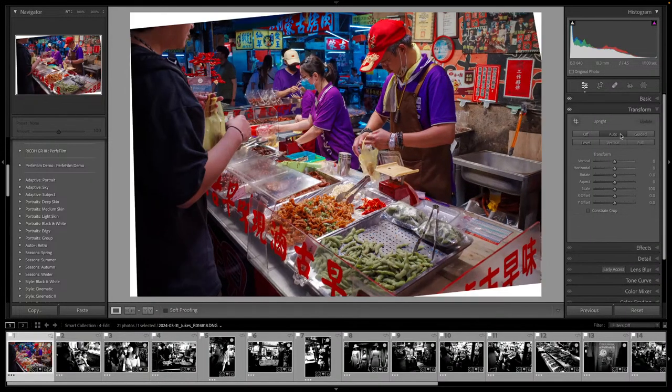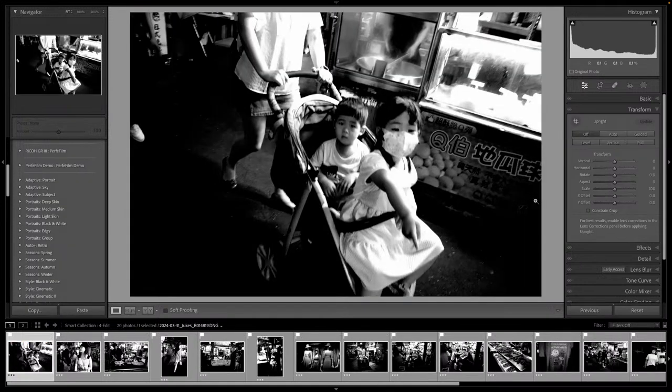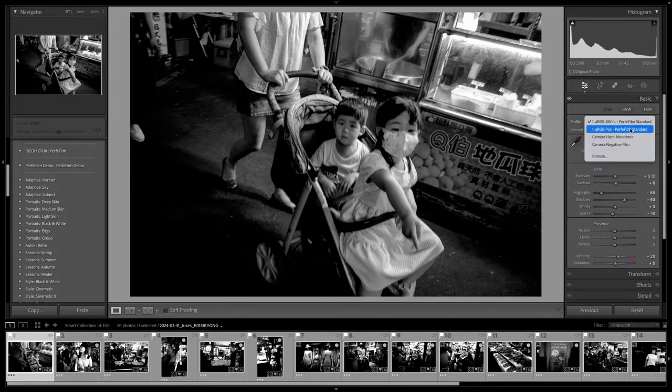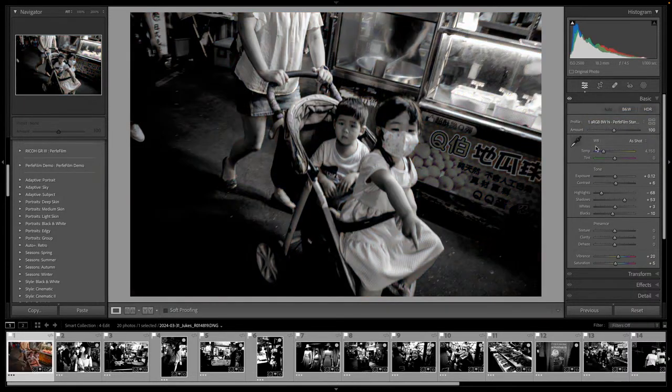Transform. Ooh, constrain the crop. Better. Think that's better. There we go. Action shot. Black and white.